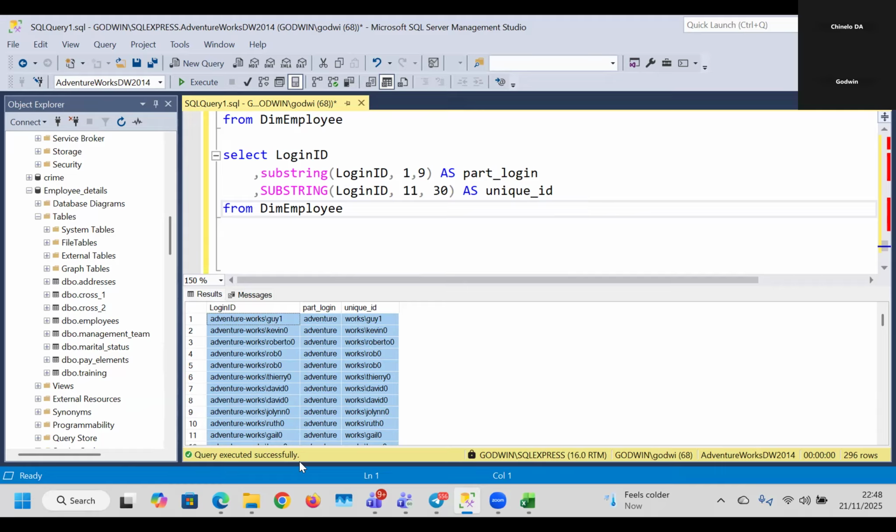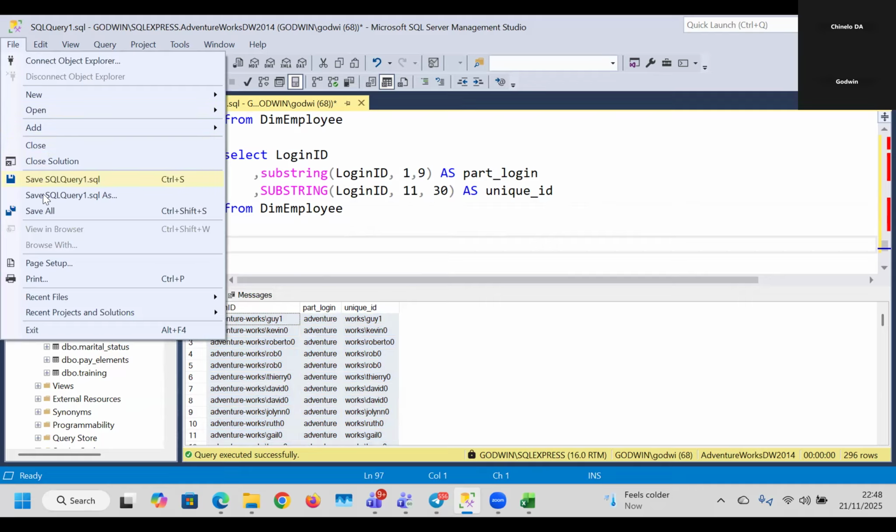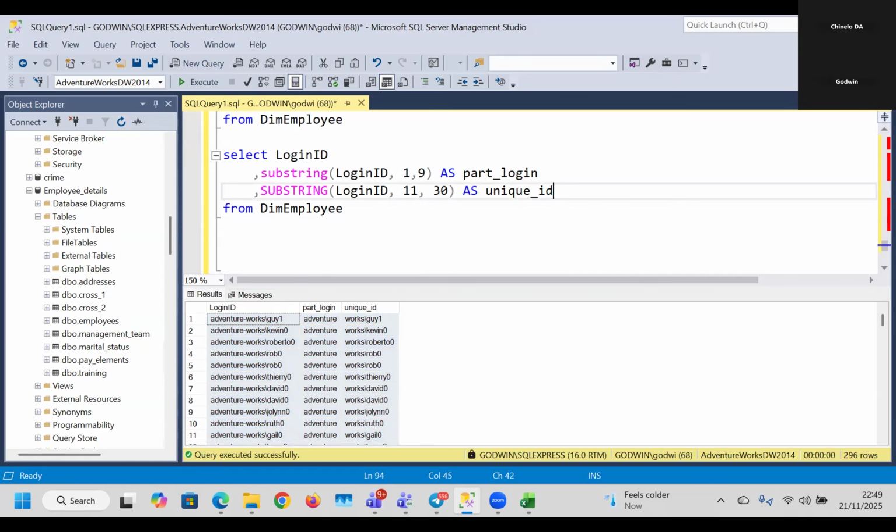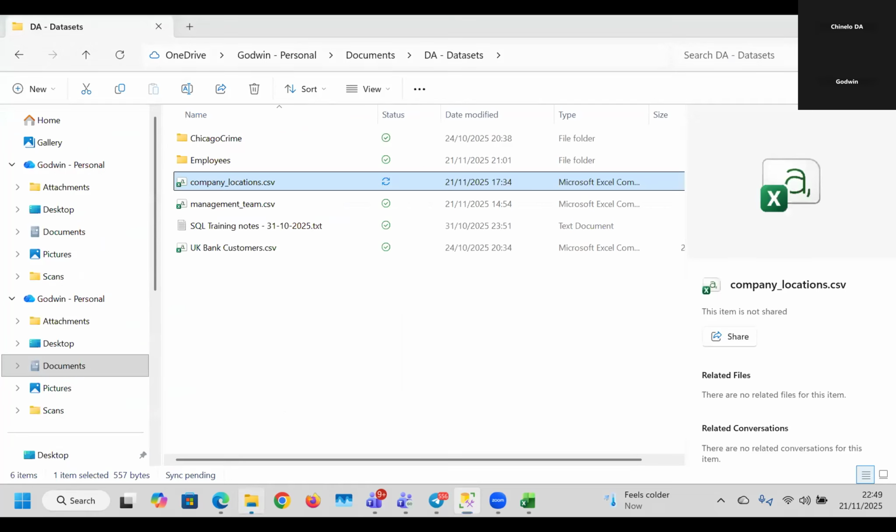Also, Godwin, all the SQL queries we are writing, we can't save them in SSMS, isn't it? You can save. You can save all of these queries. If you want to close this now, it will ask you if you want to save. Save query. It would ask you save all. You understand? You can save these queries.